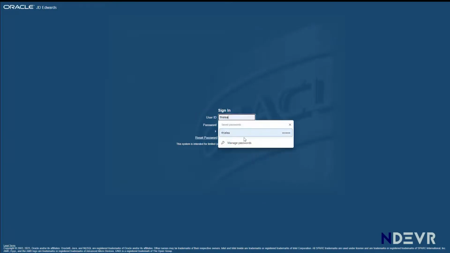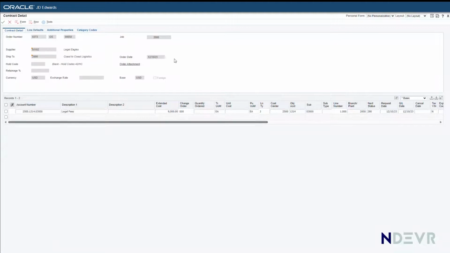I need to sign in, of course. When you click from the email, you need to sign in again. When you click from within JD Edwards, obviously you do not need to sign in. JD Edwards, of course, can be configured for single sign-on, which means you won't have to sign in. Okay, and it can bring me into the contract now, and I can continue processing with it.